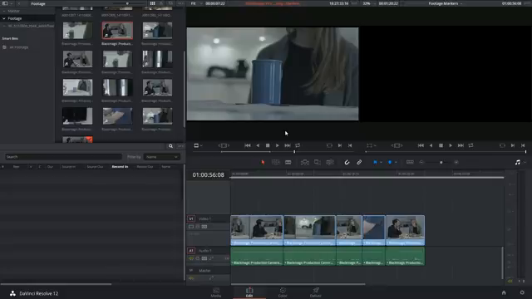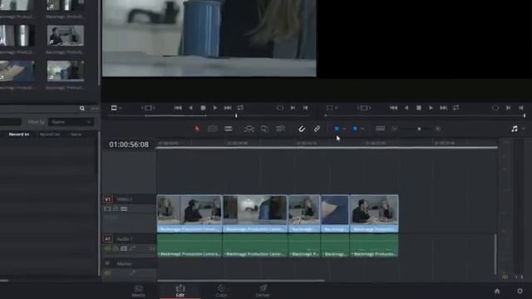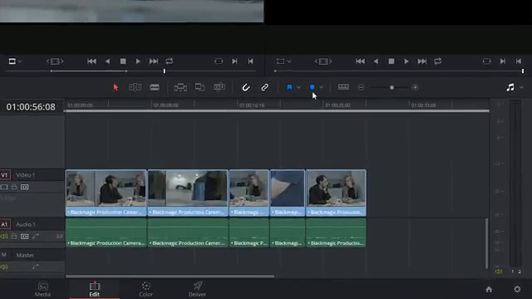This is a very quick one, looking at flag and marker options inside of DaVinci Resolve. First of all, flags and markers are ways of drawing attention to certain clips or to certain points in a clip in order to either remind yourself of something or to warn yourself about something that may have gone wrong in a clip. They're represented with these two blue icons on the toolbar.